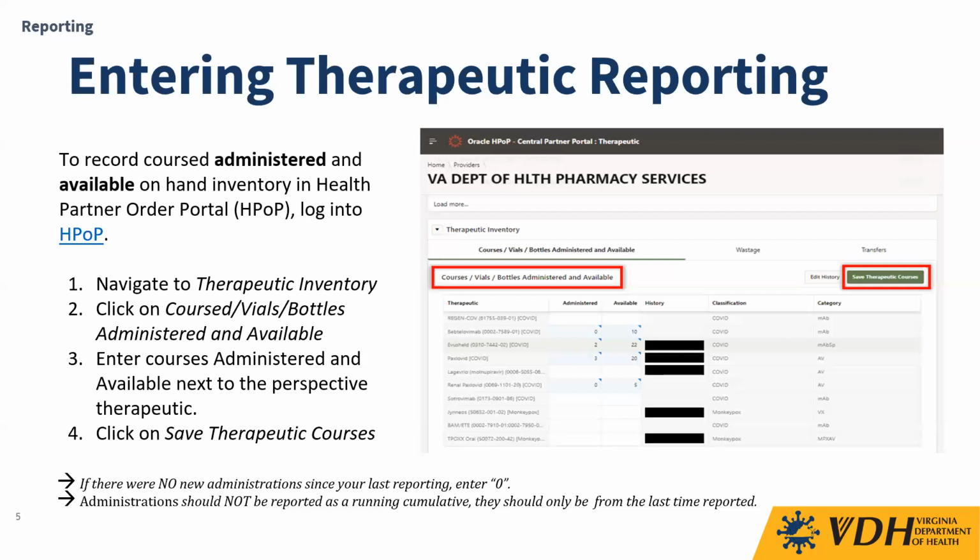Administrations should not be reported as a running cumulative. You should only report what you've used since your last reporting.